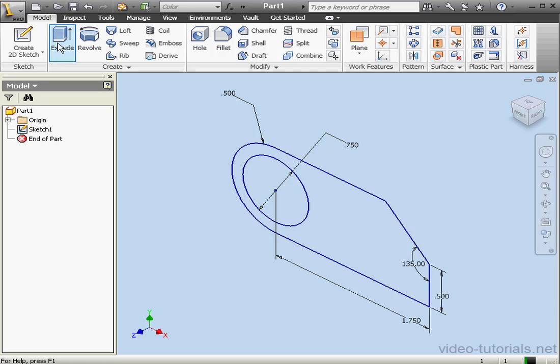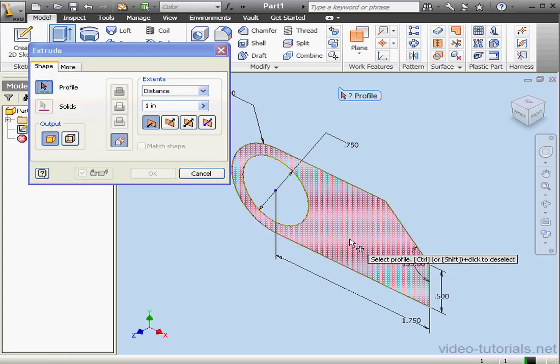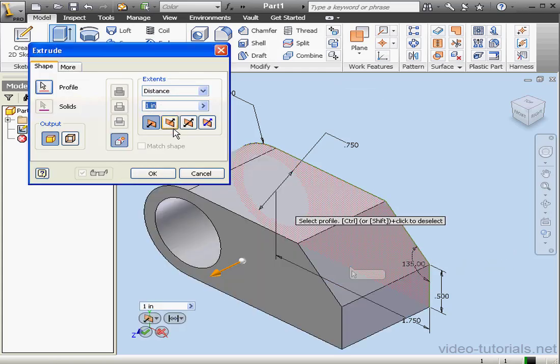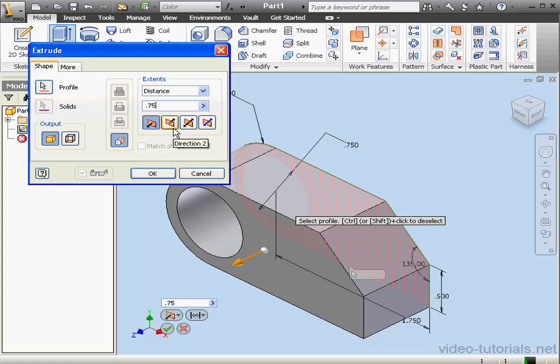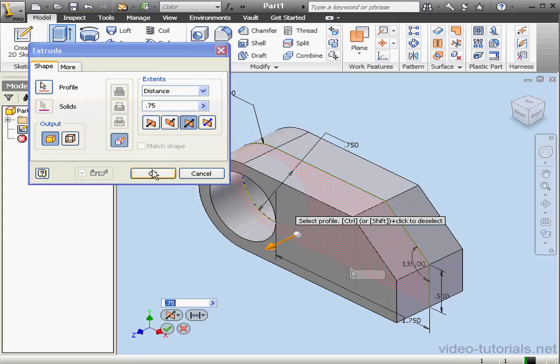And let's activate the Extrude command. We'll select our profile, depth 3/4 of an inch. Let's create a symmetric extrusion and click OK.